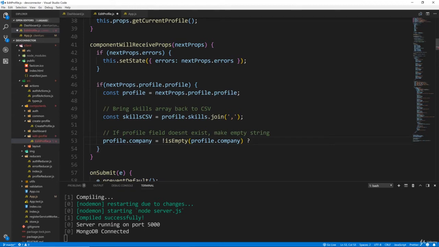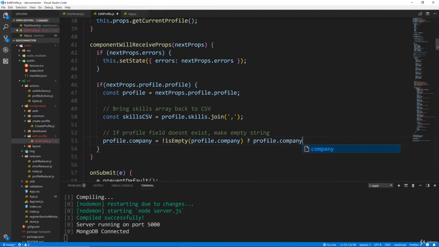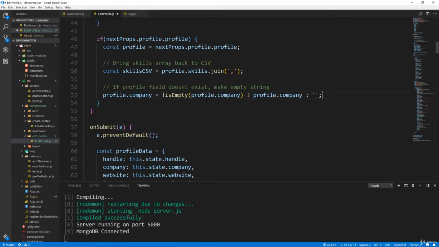So we'll say if it is not isEmpty. So basically, if it's there, then we're going to use it, profile.company. Else, then we want it to be an empty string. Okay? So we want to do this with all of our fields.